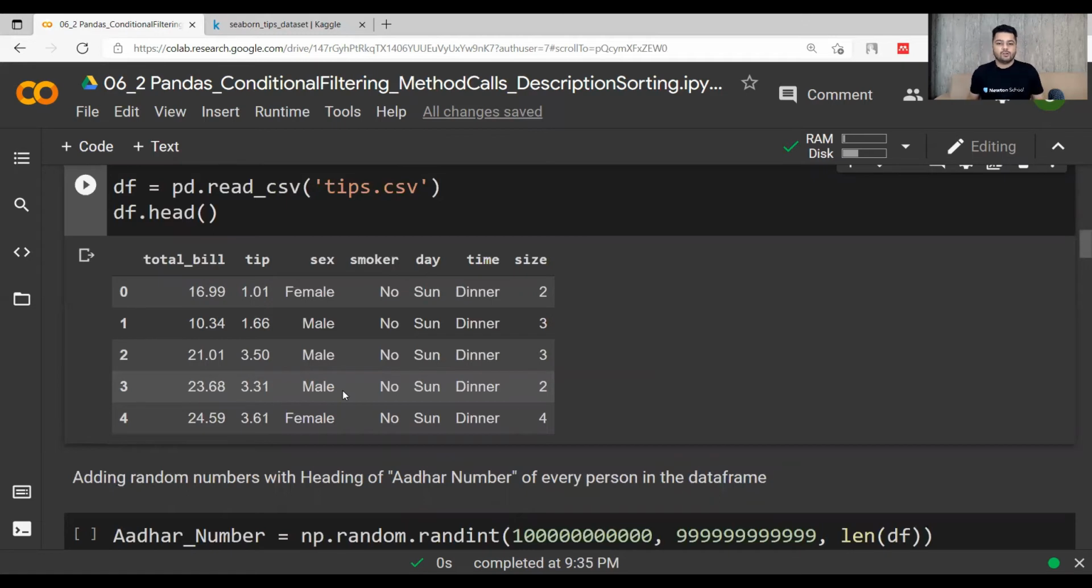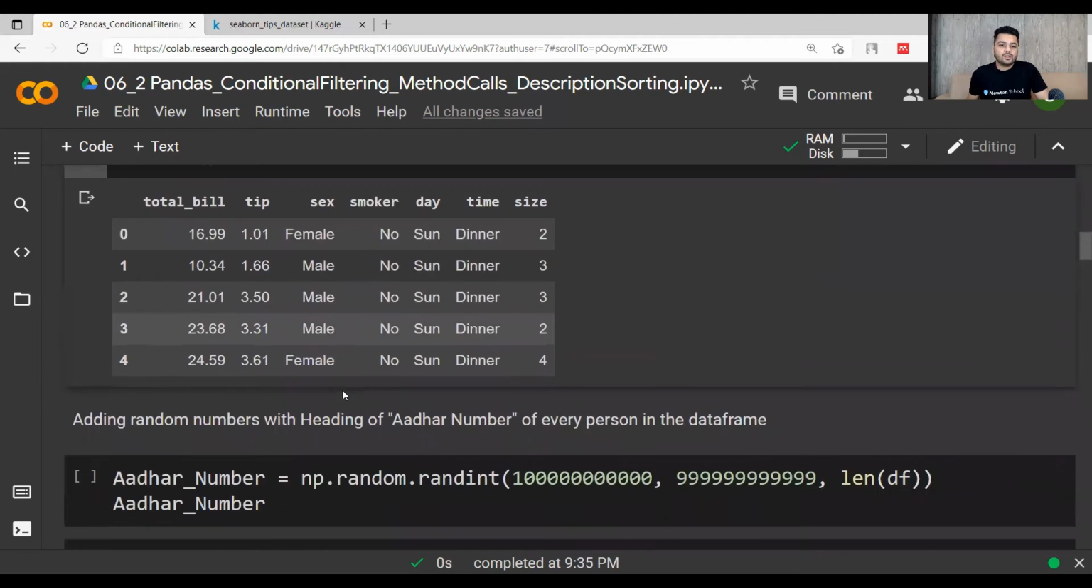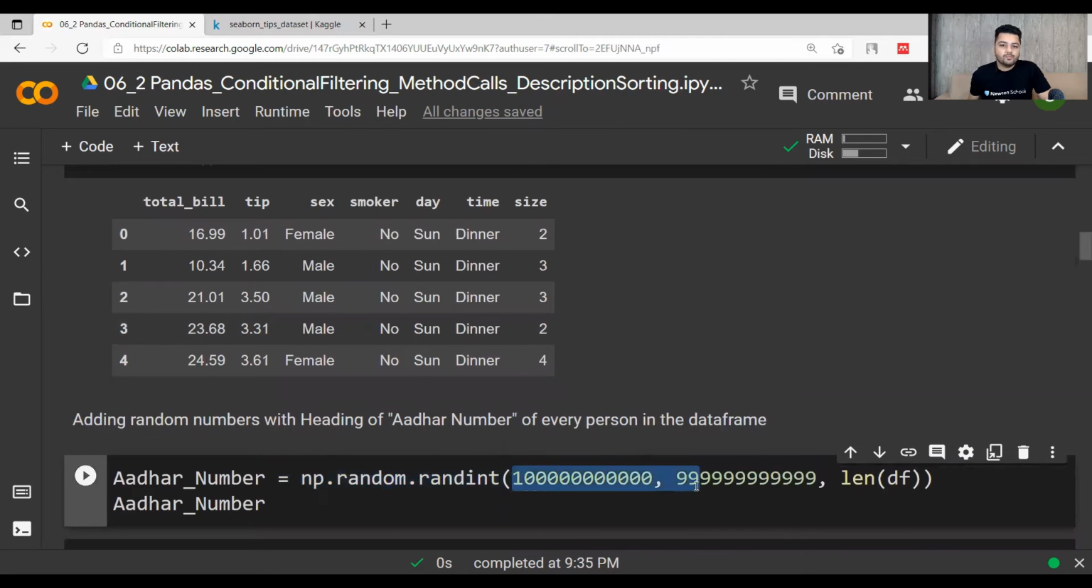And now we want to also add one more column. Let's say I want to add the Aadhaar number of that same person who has done the booking. So let's generate random Aadhaar numbers. I have put these values here. These are 12-digit values. All these will be treated as random integers.